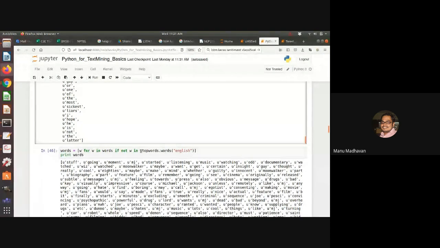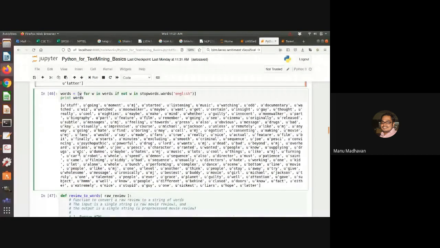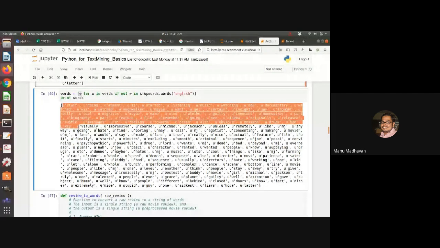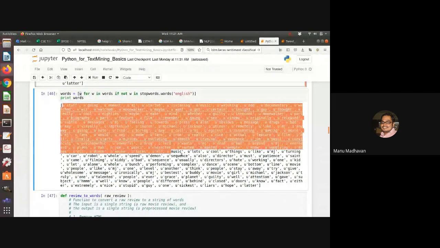Yesterday we discussed the stop words. So we can use the same code to remove the stop words. If it is not in the stop words, we'll keep the word. And finally we'll get the words. So this is the list of words with respect to the first review. So we are processing only one review.